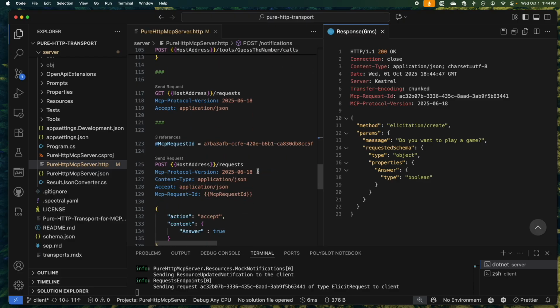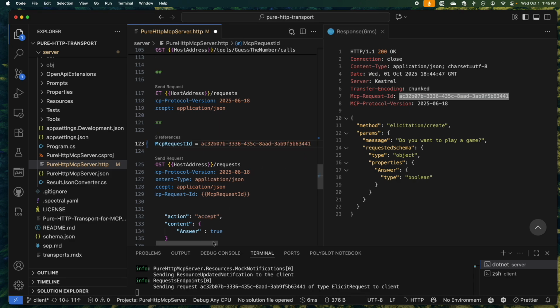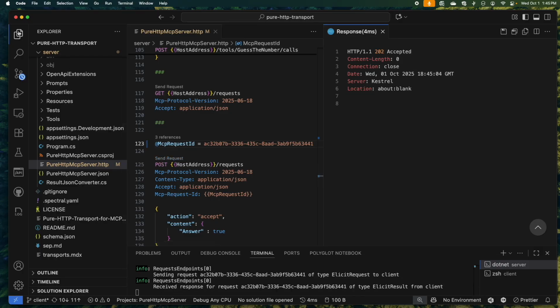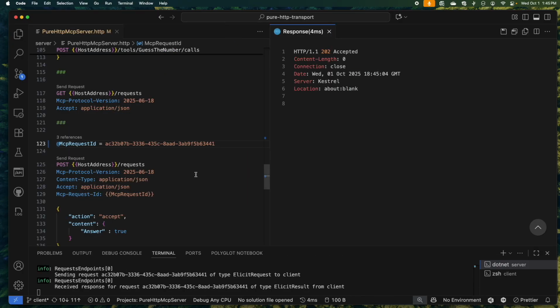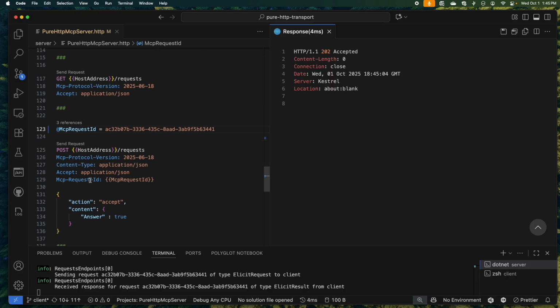It's asking me if I want to play the game. It sent me a request ID. So this is how I match up the requests and the responses. So I'll put that there, and then I'll say, yes, I want to play that game. I should probably close this so that we can have a little bit more room. So that's accepted my response. I'm essentially sending a response to that request.